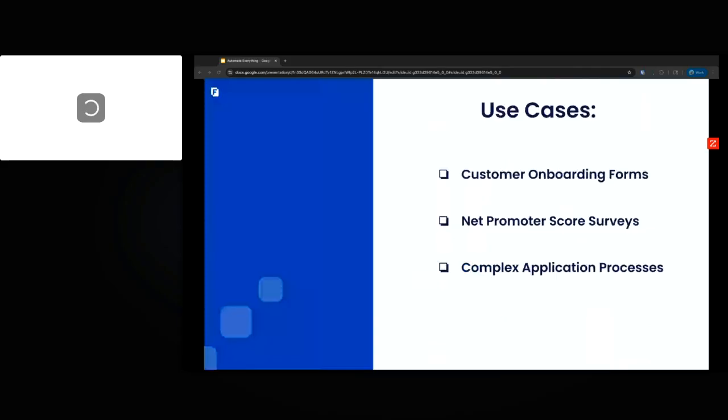Perfect. We'll go ahead and jump into our list of use cases, which today we're going to take a look at: customer onboarding forms, net promoter score surveys, and then complex application processes. The first one being customer onboarding forms. This is something where anybody that takes in customers, new accounts, or something similar is going to be constantly dealing with a variety of information as they take on what is now a full account, because there's going to be different information for every company, and it usually exists in a few different ways.